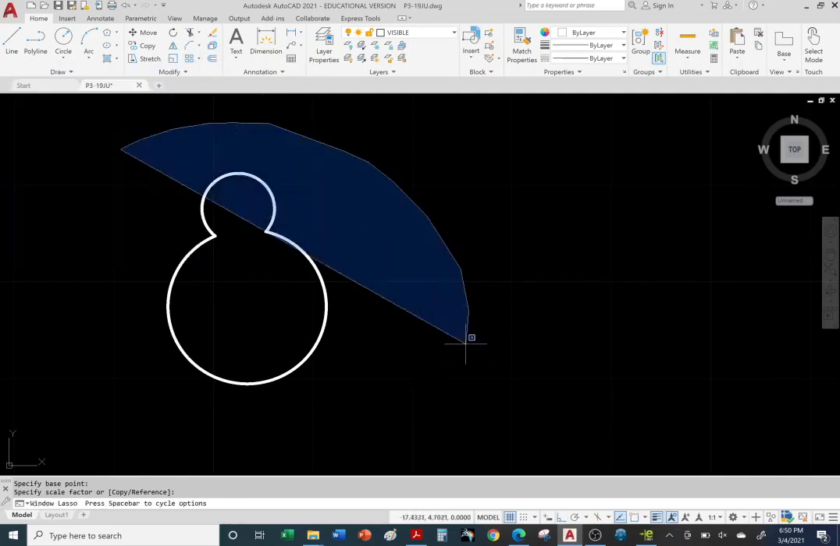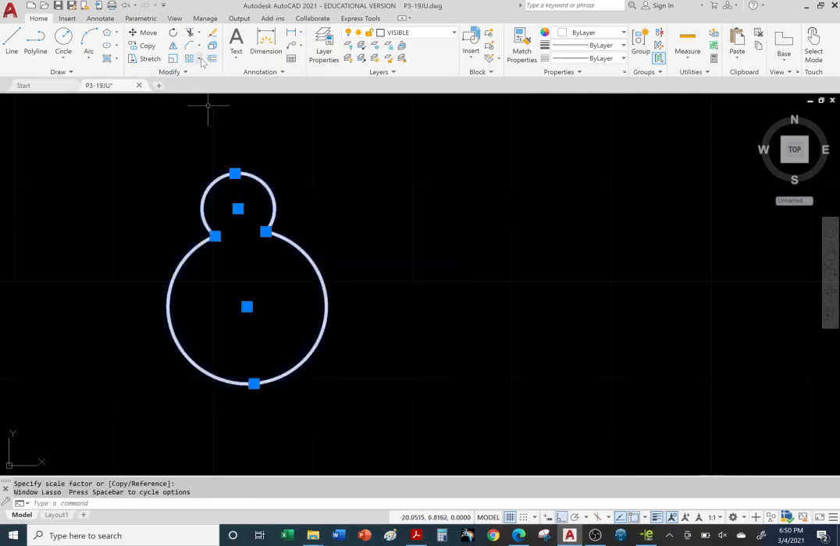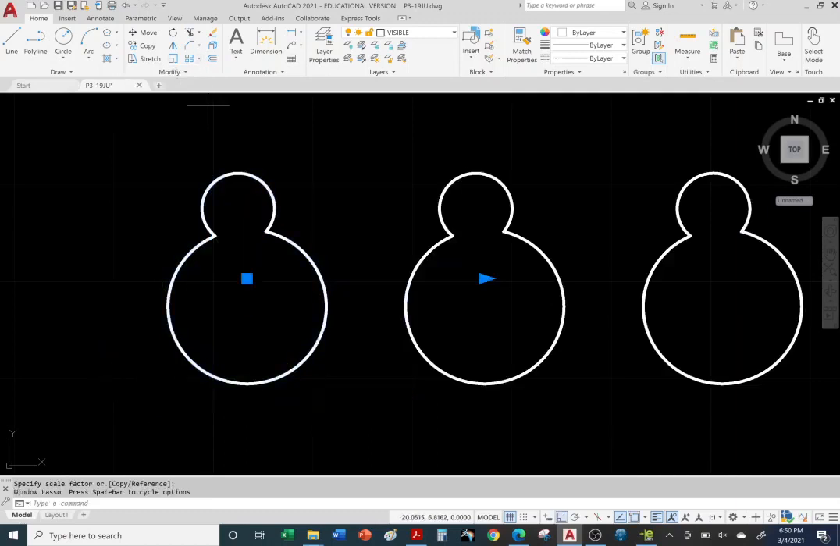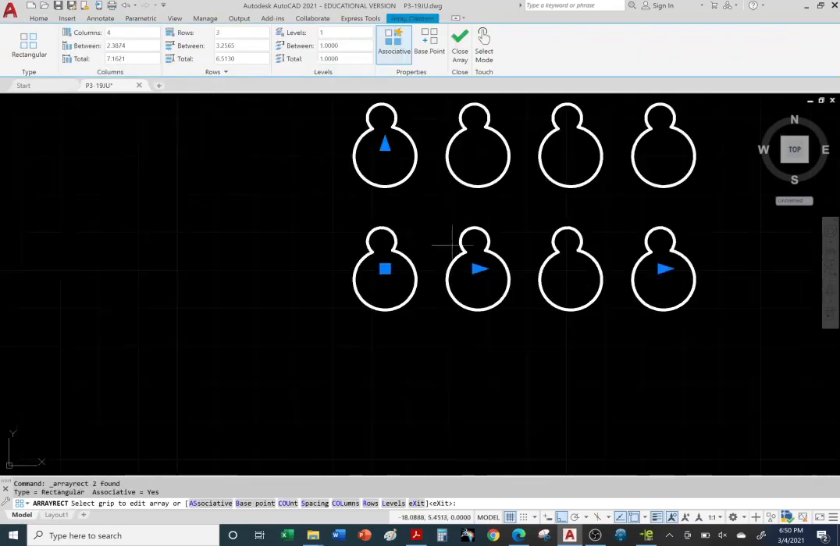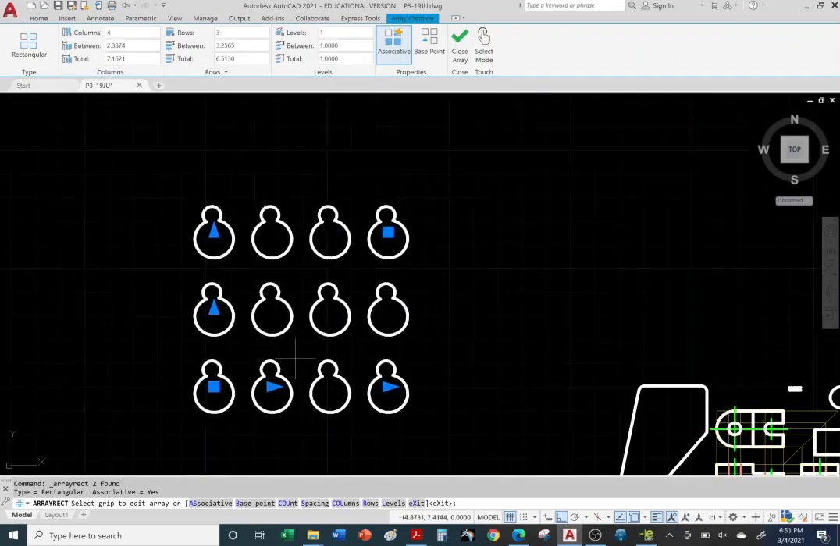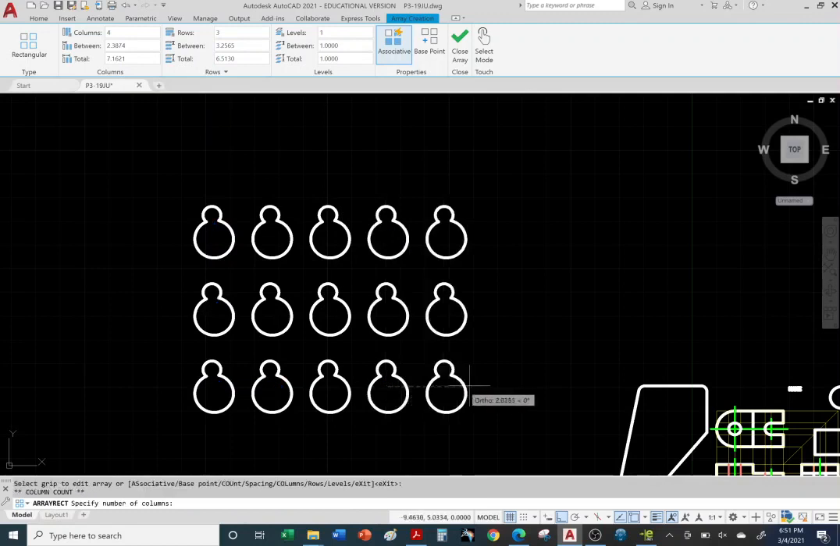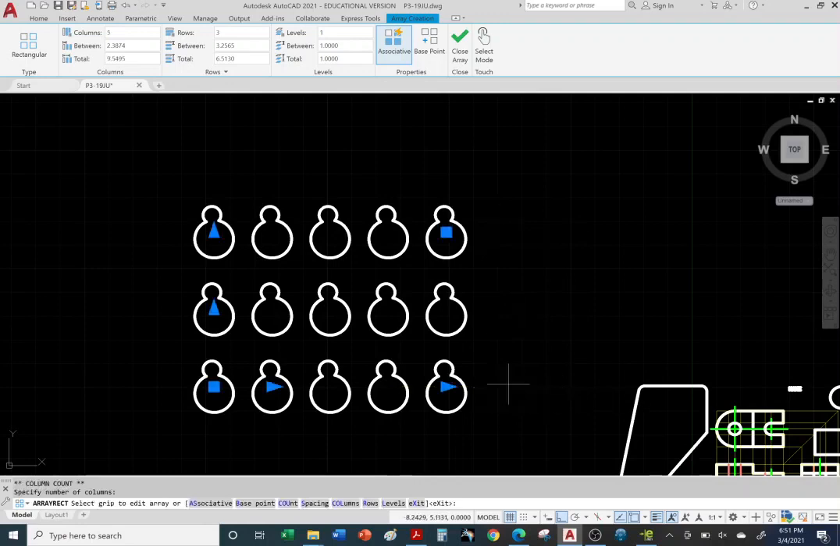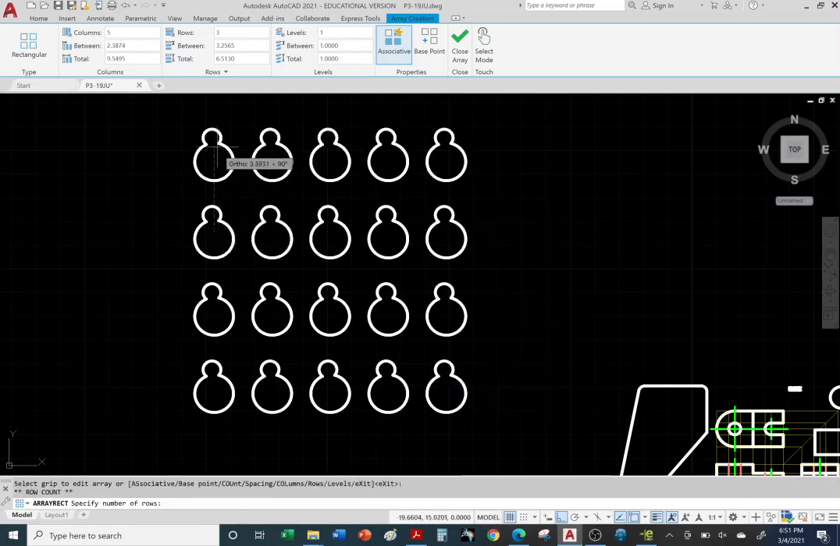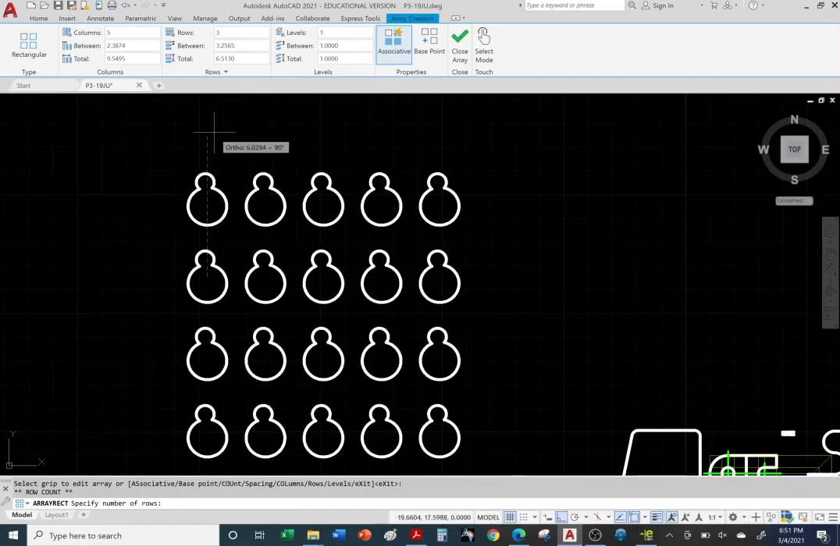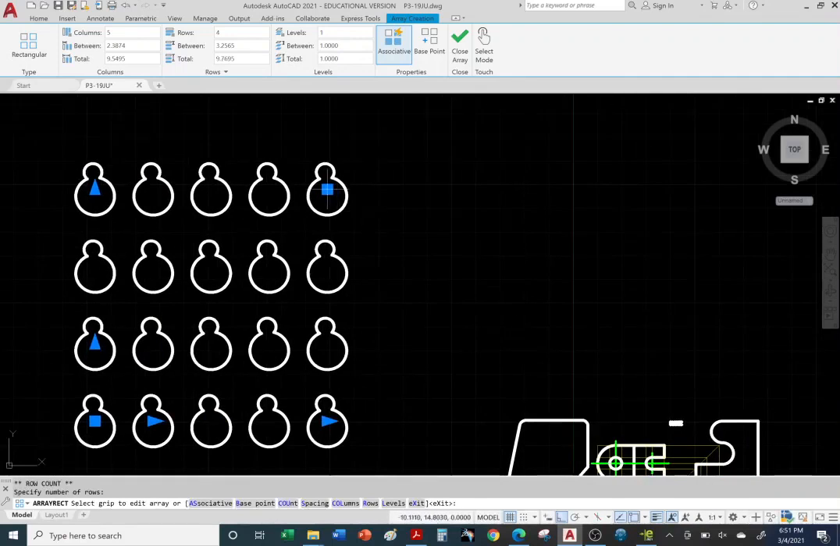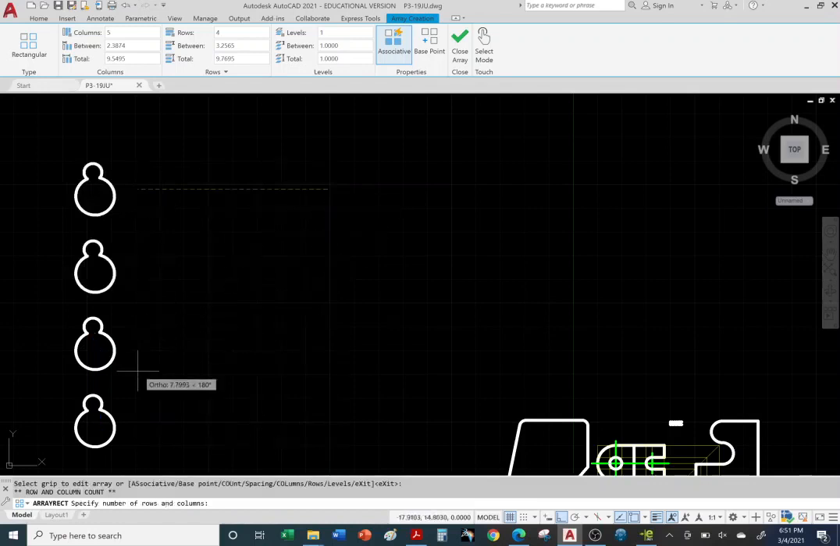I'm going to pre-select the items I want to array. Use rectangular array. As you can see, it's already giving me a preview. Hey, how many columns you want? You can either type in the columns, type in the rows, or you can just simply pull on the grips to increase it. Again, you can pull on the grips to increase the number of columns and or rows. You can also pick the upper grip to do it all in one shot, as you can see.